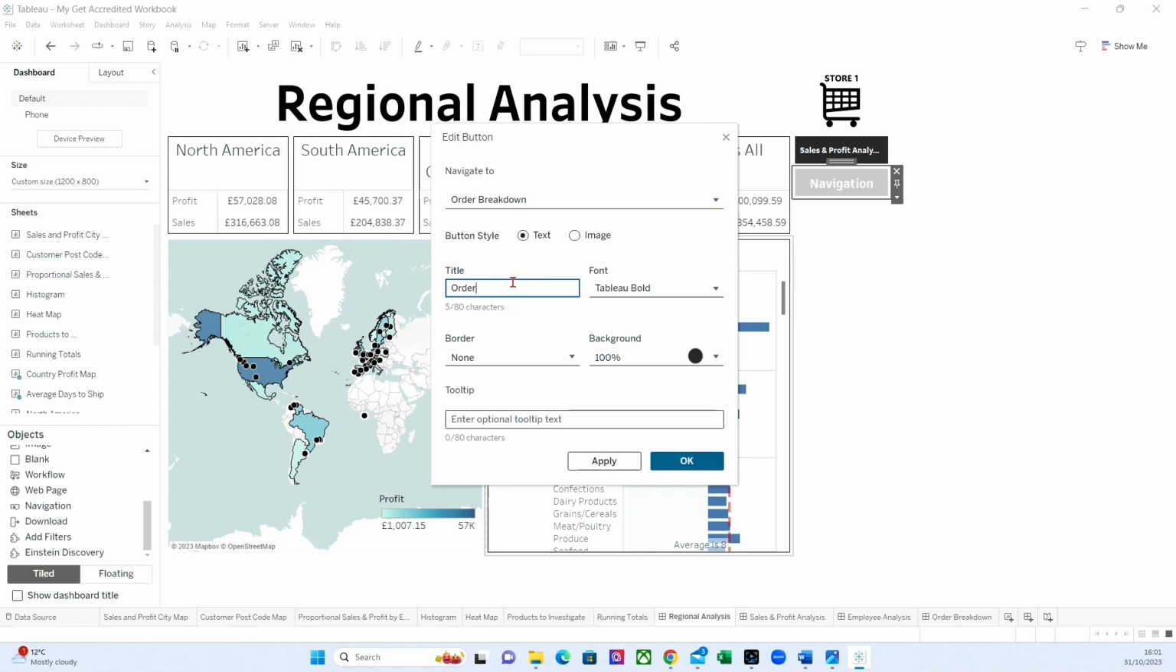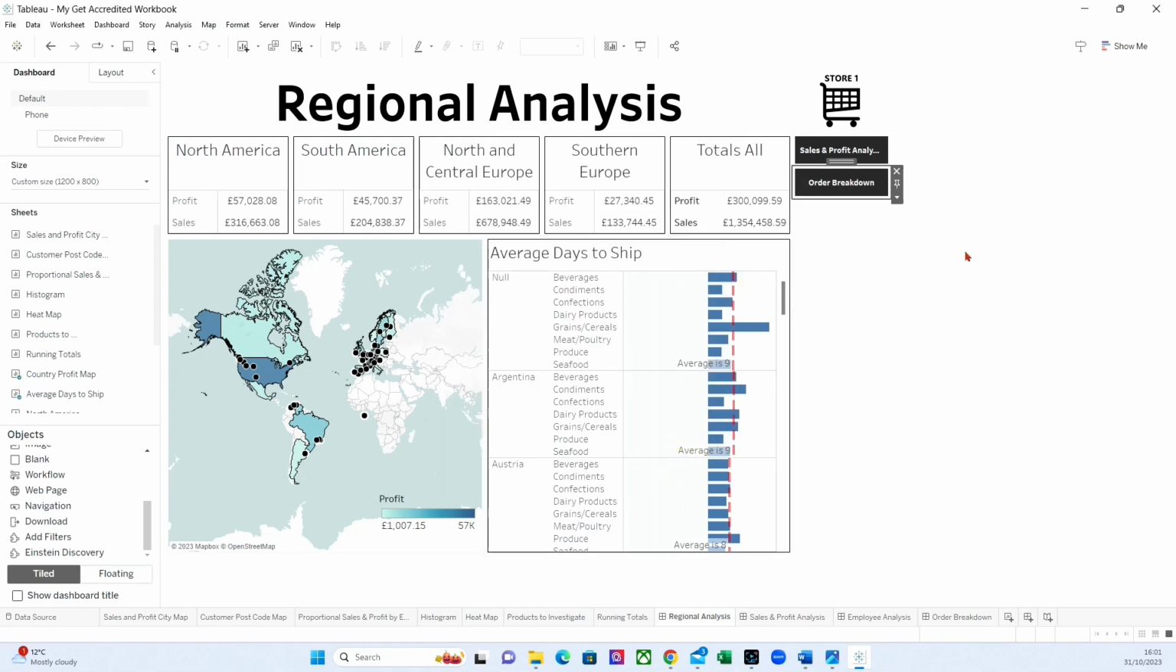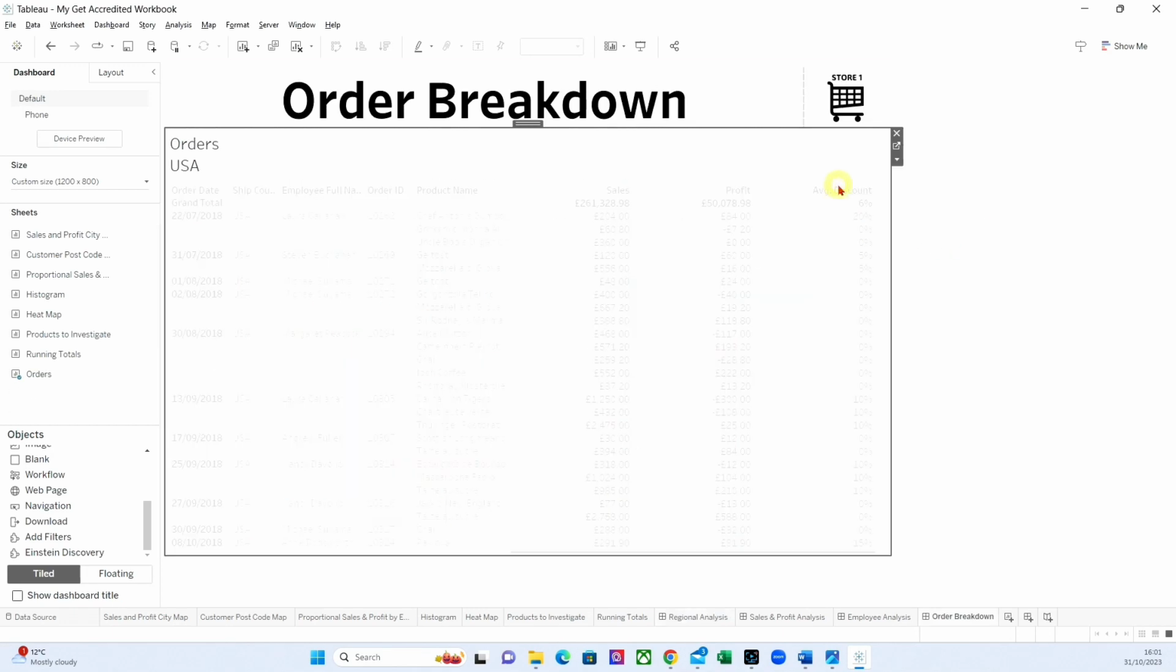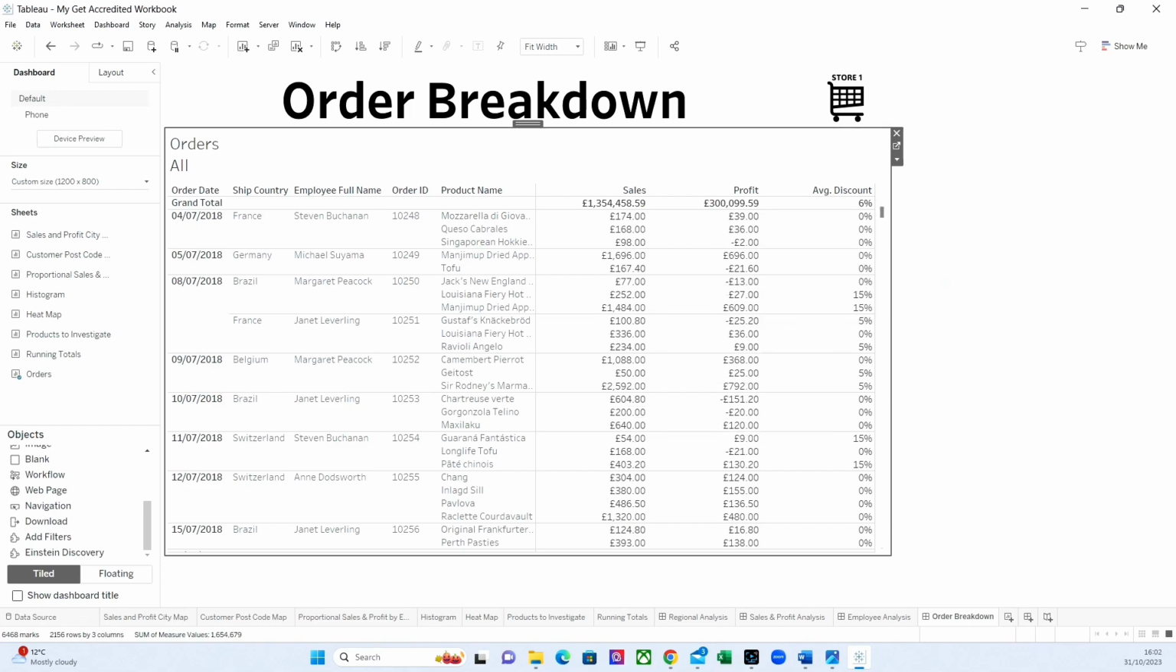The title is going to be order breakdown. And we're going to change that font size to 8. Click on OK. You can see that we've got a button now, and if we use the Alt key, you can see that that takes us to the order breakdown sheet as well. Let's now add a button to the order breakdown dashboard so the user can return to the regional sales dashboard. We do want the button structure to look similar to the other dashboards, so we're going to have to add a vertical container to the view.